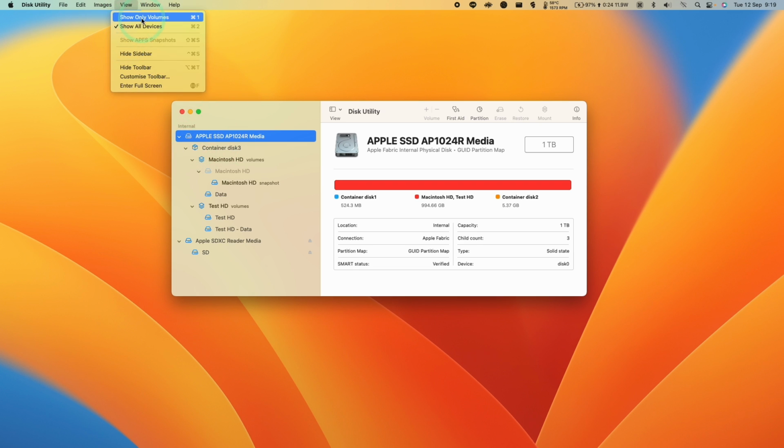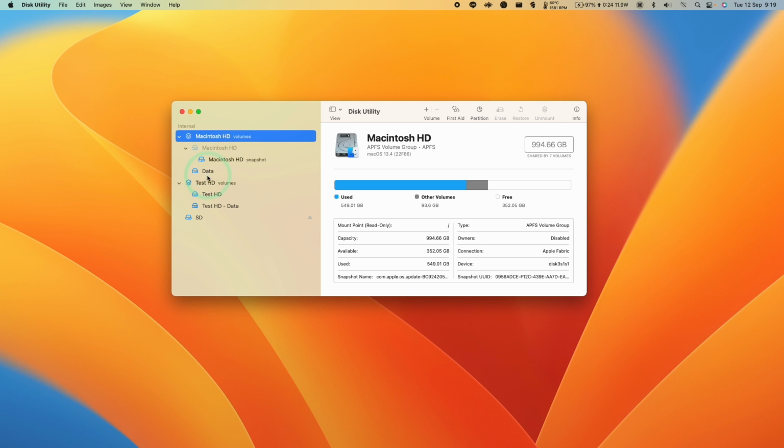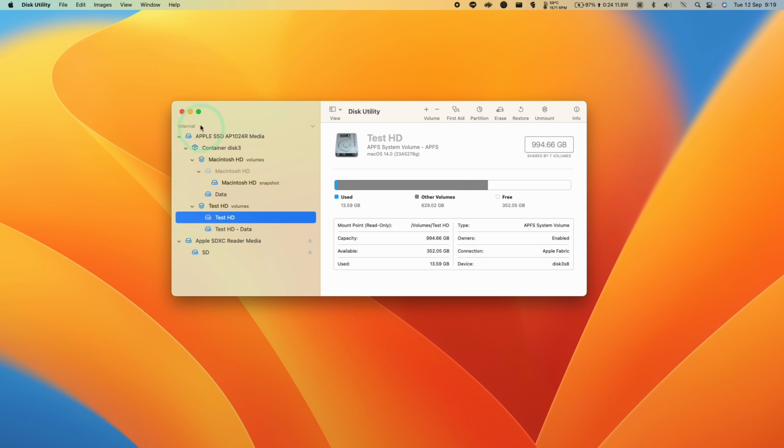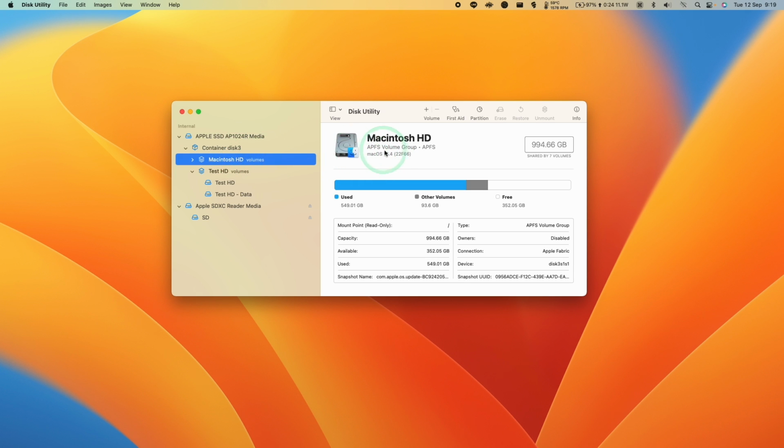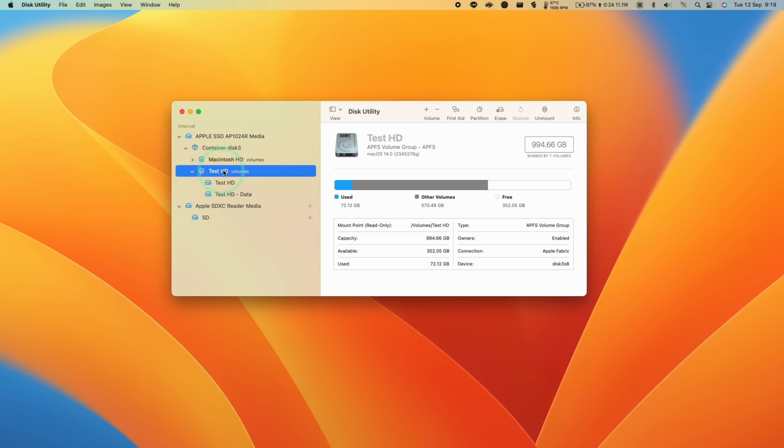If you only have Show Only Volumes, then you won't get that much detail. I like to have Show All Devices. It gives a clearer view of what is happening. So what we need to do now is to remove the second volume that we don't want anymore. This one has a different version of macOS. I don't want that version anymore. I want to upgrade the internal version. So we're going to remove this and save a whole bunch of space.